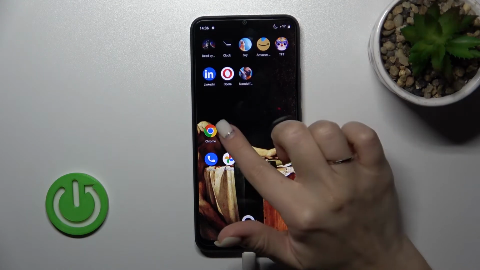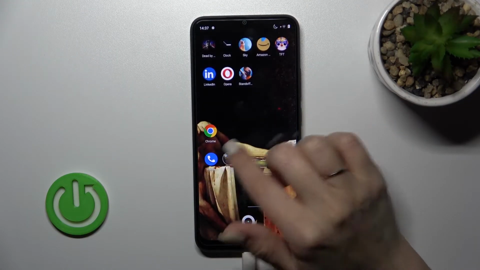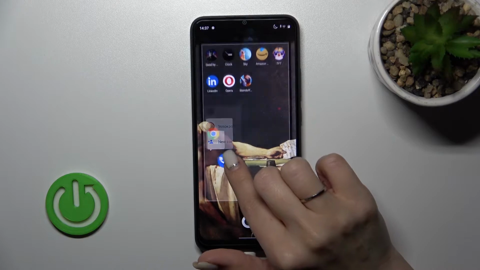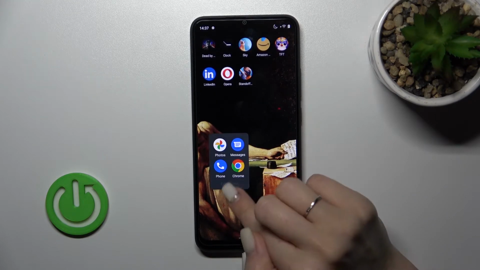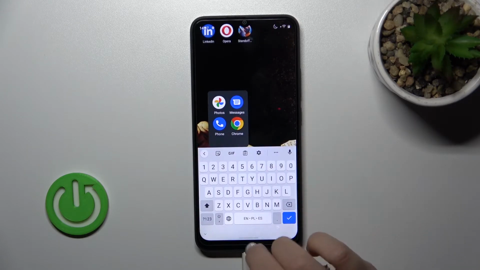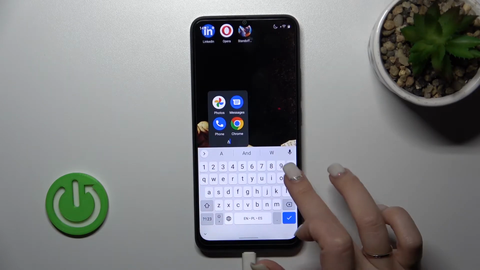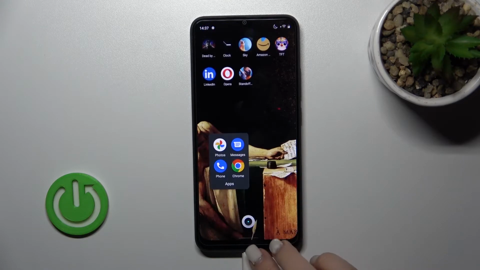So to do that, we should hold the application for a while and drag it up to another one. In the same way, we can add more applications to our folder. If you want to give a name to the folder, click on the name once, and after that just enter the name, for example the apps.